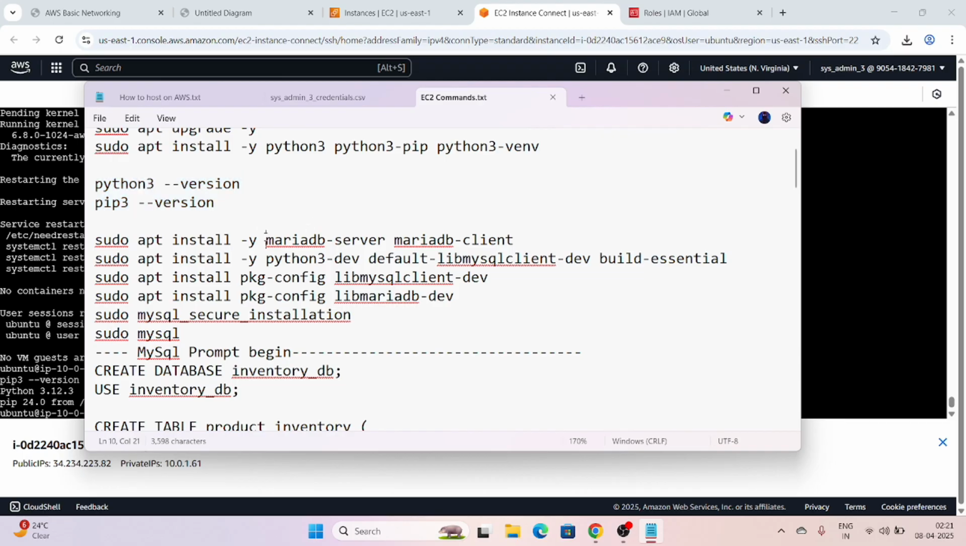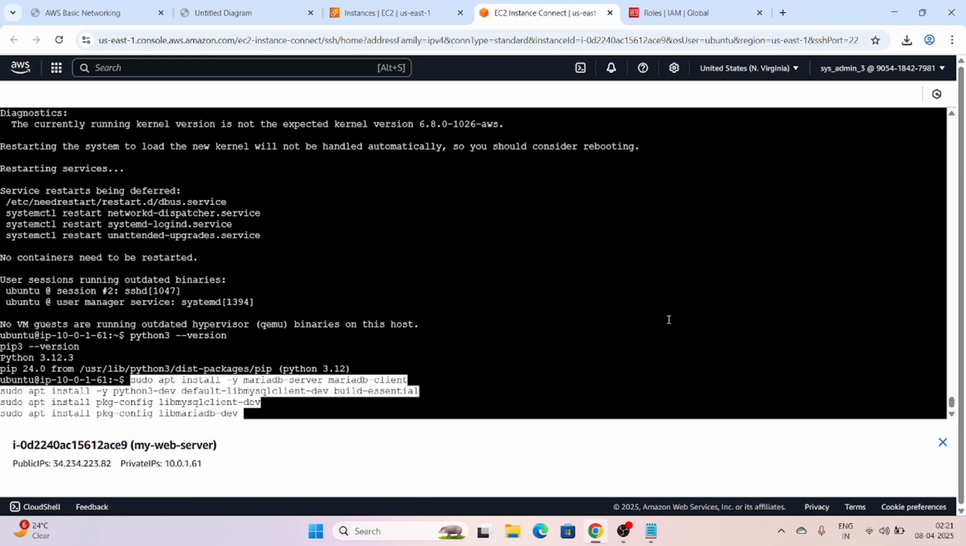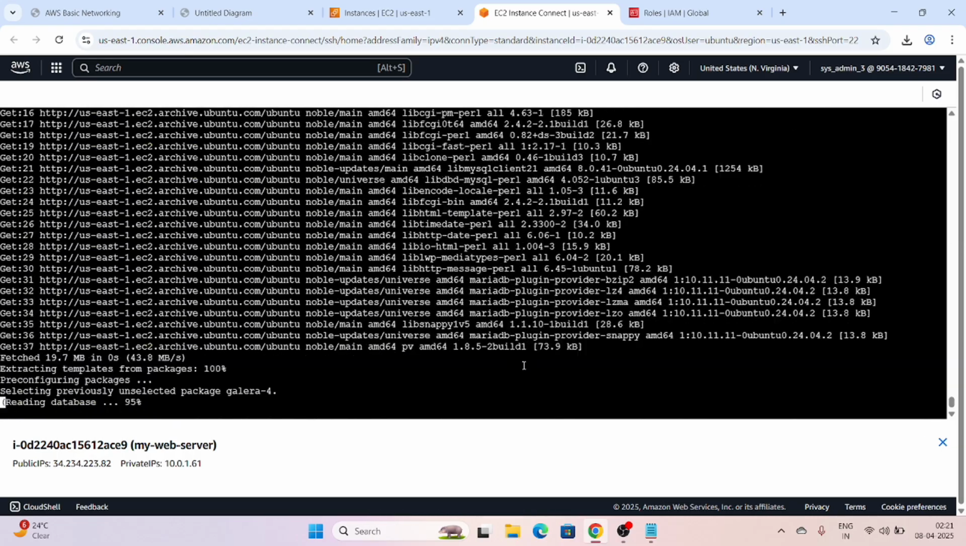We are going to use MariaDB for our database client. MariaDB is very similar to how MySQL works. It's basically an extension of it. It's open source, it's free. So that's why we are going to use it inside this project. Don't copy it till here, just copy it till over here. And then just paste it, enter. Let it do its job.